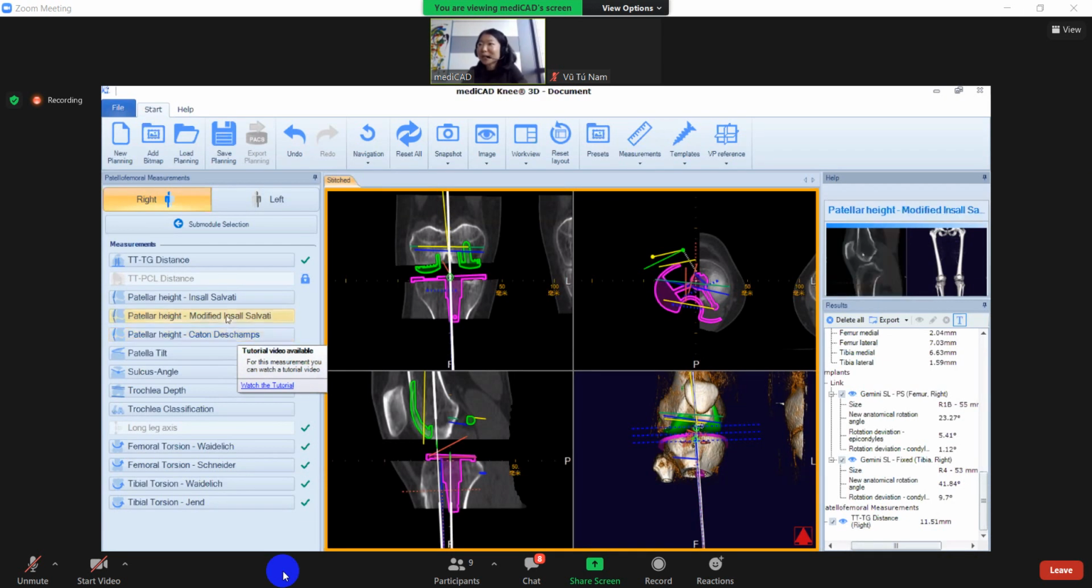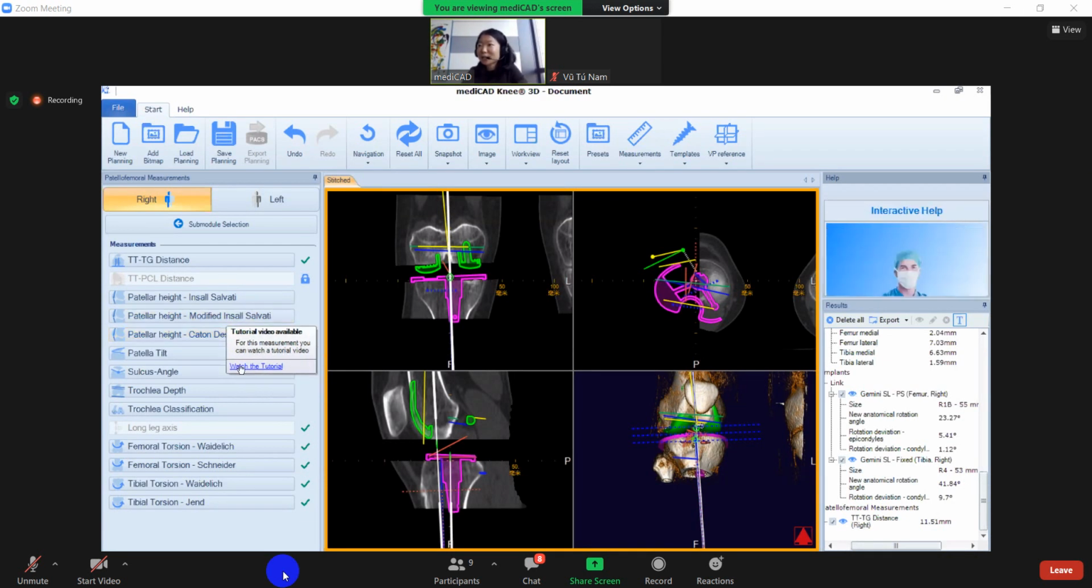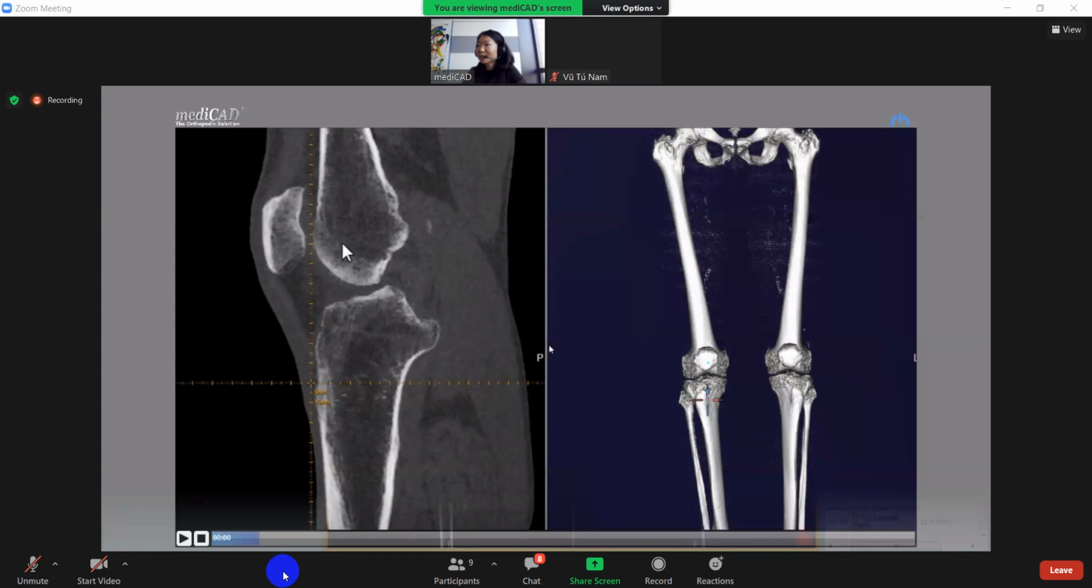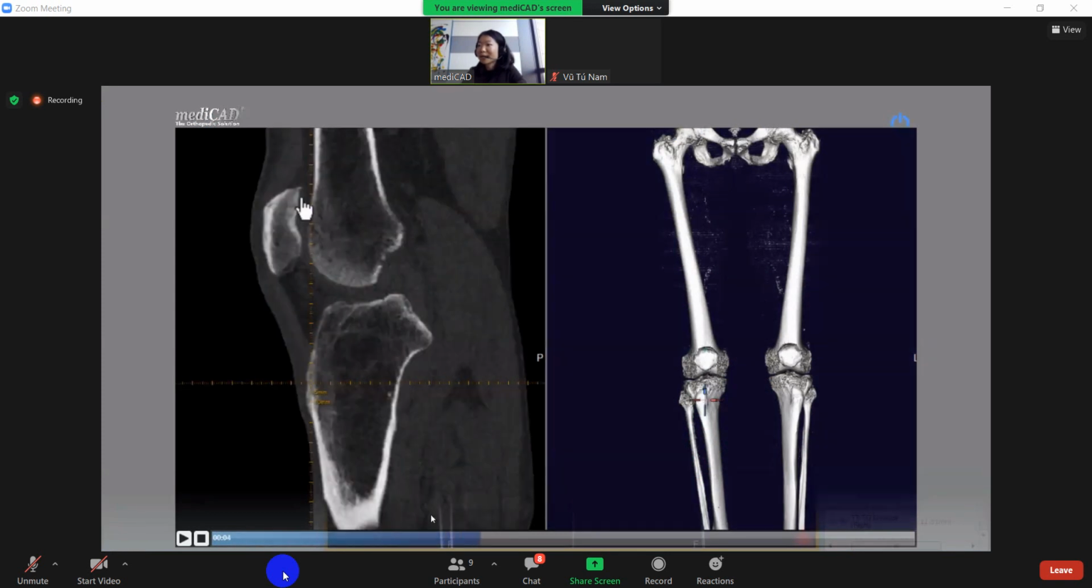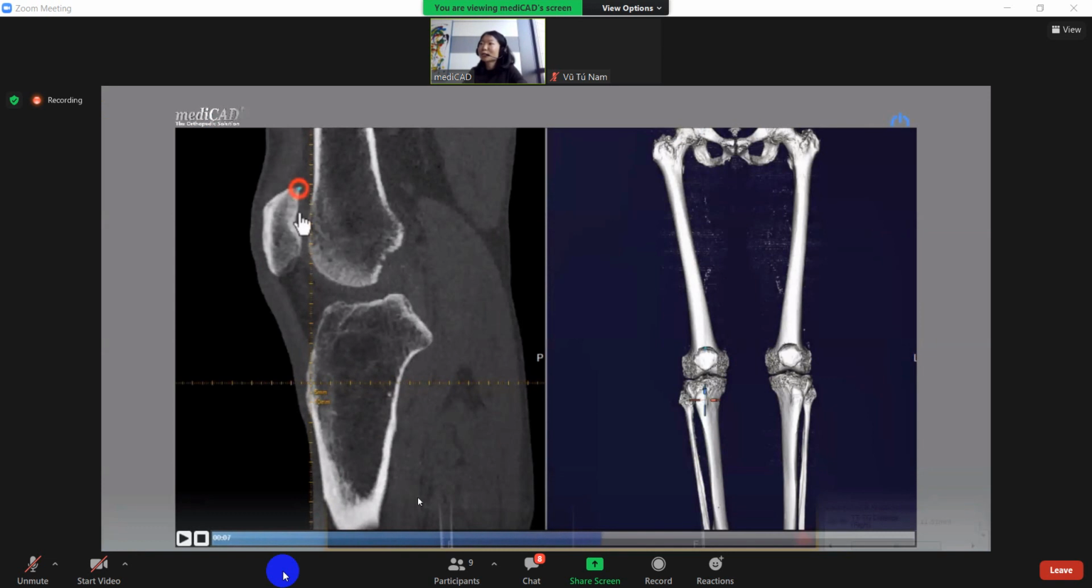Okay, no problem. So it's just a measurement. I can show you the tutorial. You can measure the patella height very fast, just by choosing 2 points. Different methods choose different points. Like this, it's already finished for this measurement.